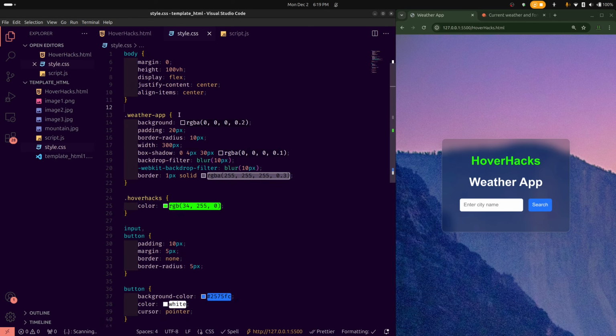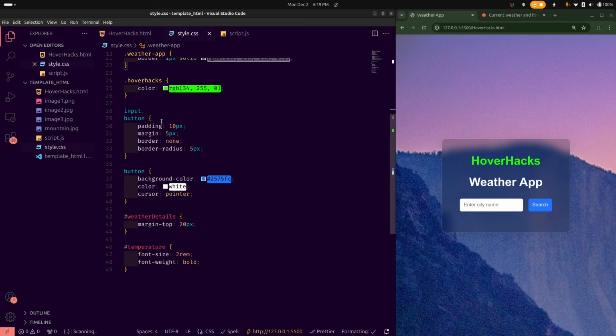And for the weather app, I have also applied the backdrop filter blur and also added a WebKit prefix for proper support so that it has a blur effect on the card. Accordingly, I have also styled the input and button to make them look more modern and added some styling for the text details. Now let's bring our app to life using the OpenWeather API.